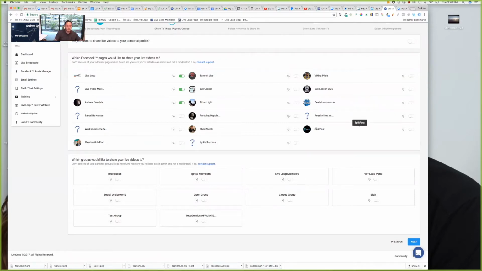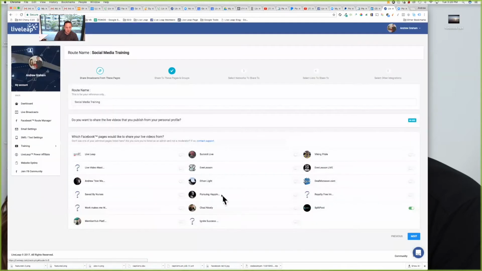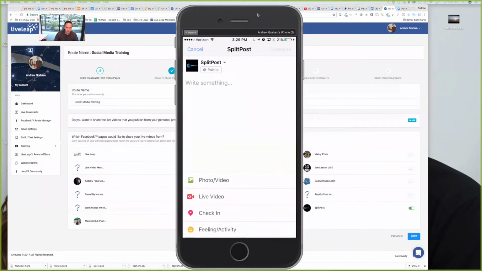Now, since I'm going live on Split Posts, LiveLeap is then going to share to all of these pages that I have selected here. So there's going to be 3 pages that it's sharing to, and then of course my groups. So we'll say like LiveLeap members. So when you go back and you look, I'm logging into Split Post and I'm going live on Split Post that you see here on my phone or your computer, either way.